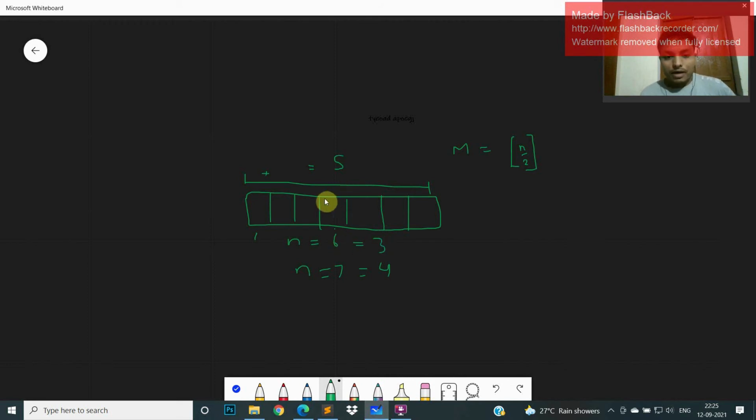So what I say is, before the n by 2 element, I will put all zeros, from here to here, and after that I will divide equally. So the answer will be s divided by the remaining elements. Like if the sum is 17 or 15, and n is equal to 1 2 3 4 5 6 7, I will put 3 elements as 0, and the remaining will be divided by 4 and by 5. So that's the answer.